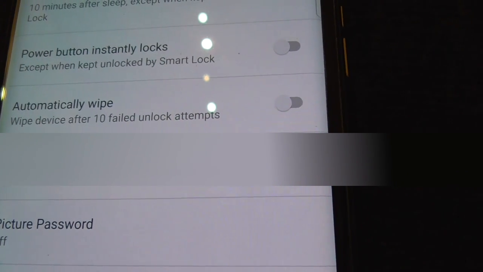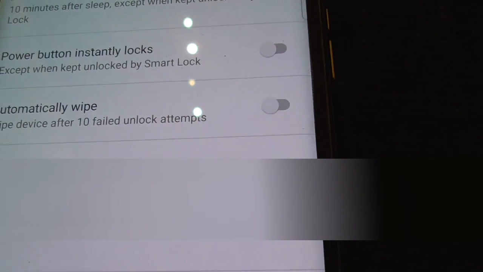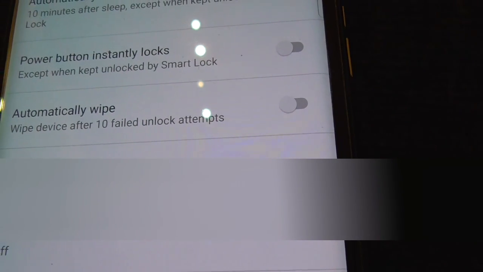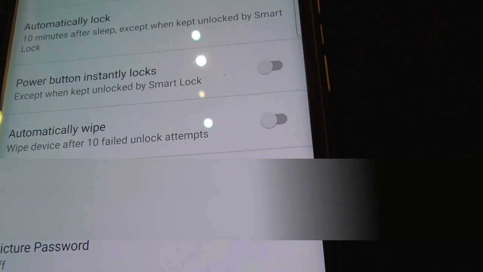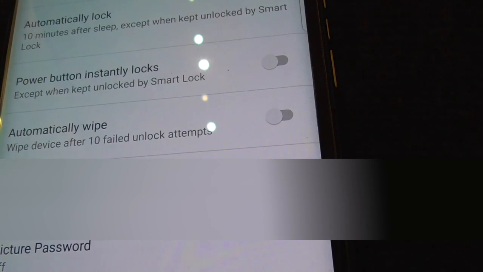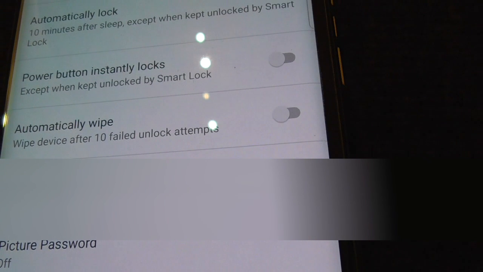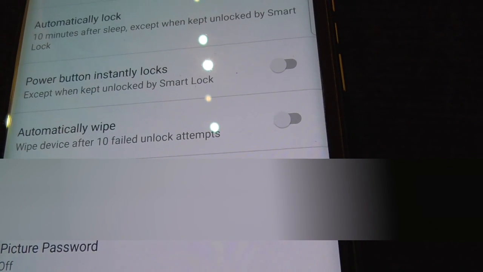So I turned that automatic wipe off, and hopefully the phone won't get stolen. If I need to, I can access the phone and find out where it is, and hopefully I should be able to wipe the phone, find the location, make the phone ring. So that's a nice feature. So I did shut off the automatic wipe.